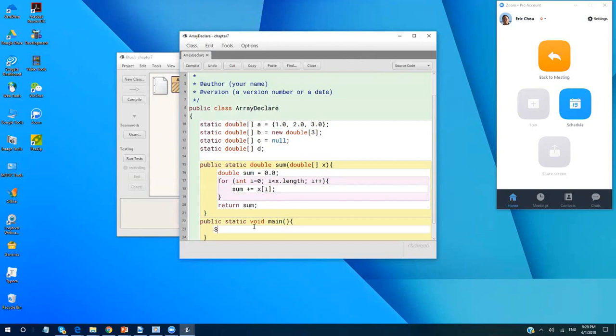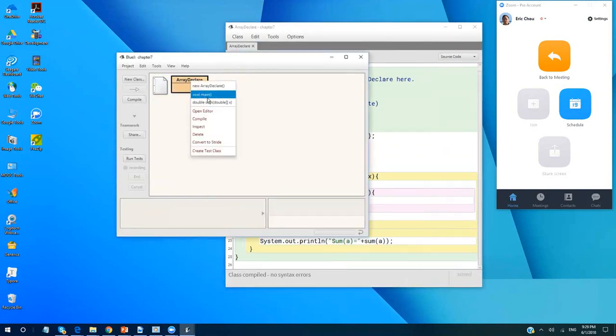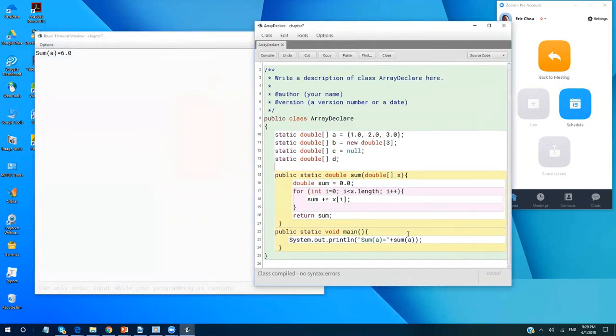So here, let's try system.out.println over here. Let me type sum of A equals plus sum of A array. Okay, is that okay? So far, okay? I think so. You can understand, right? So that can give you the sum of 6. Is that okay? Now let me copy.